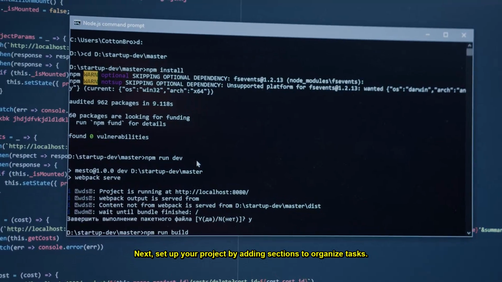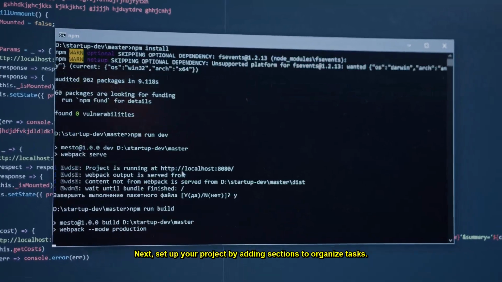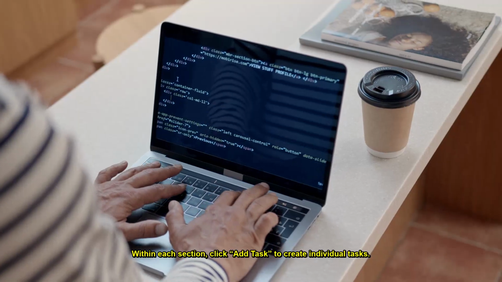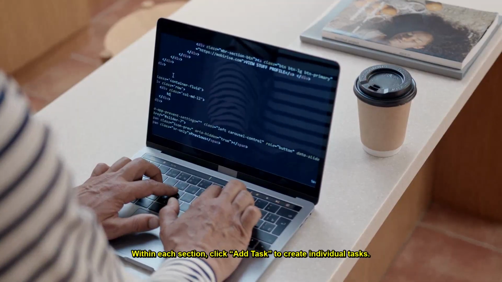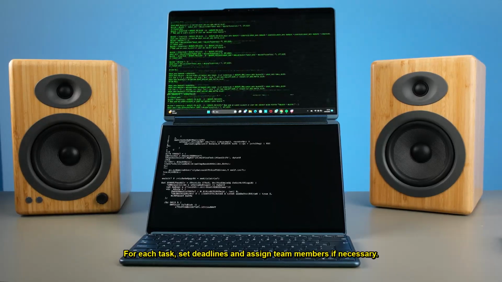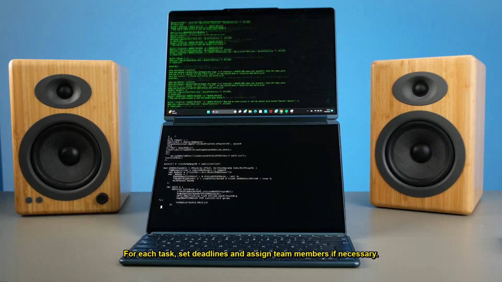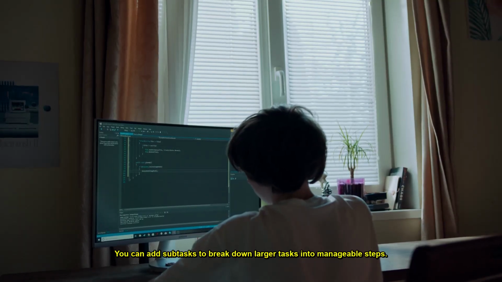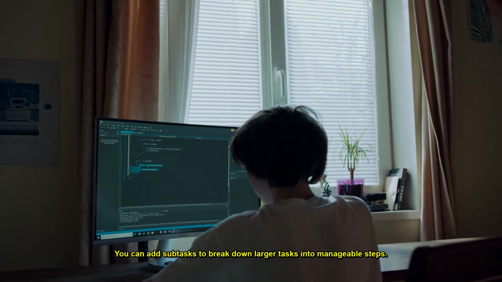Next, set up your project by adding sections to organize tasks. Within each section, click Add Task to create individual tasks. For each task, set deadlines and assign team members if necessary. You can add subtasks to break down larger tasks into manageable steps.